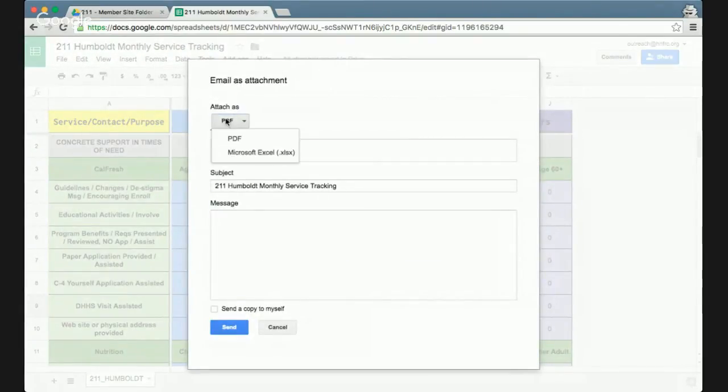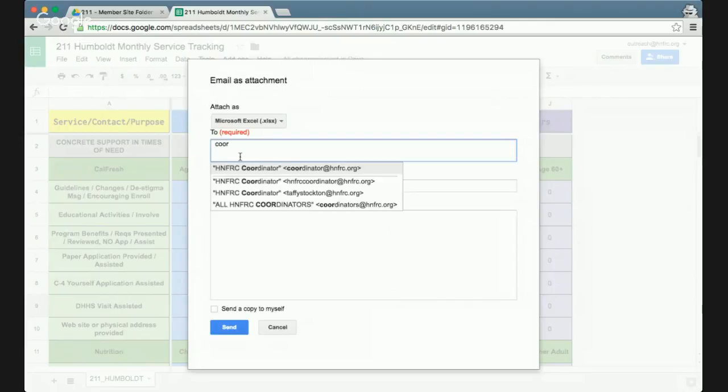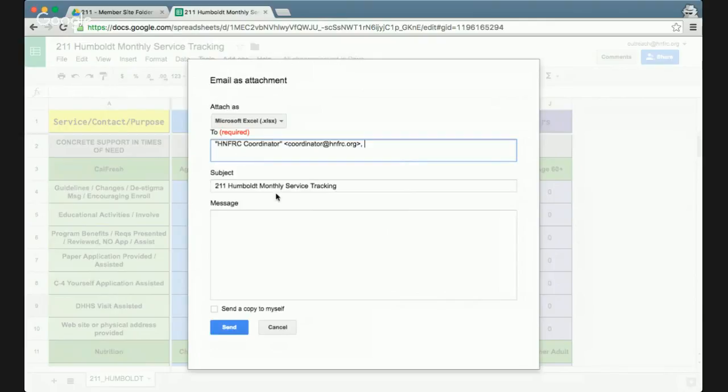I will attach the file as a Microsoft Excel document. I'll send it to the network coordinator. That'll be coordinator@hnfrc.org. I'll put my subject in there that's pre-filled, and I'll add in maybe May 2016. You can add a message if you like, but a really important note here is that you'll send a copy to yourself, and you'll click this little box here before you send this file.